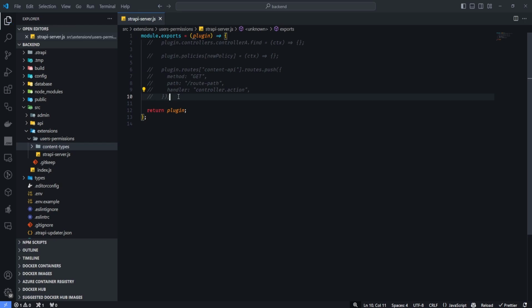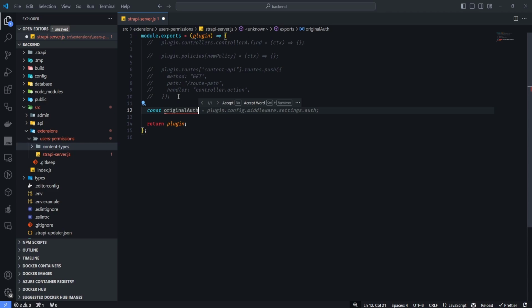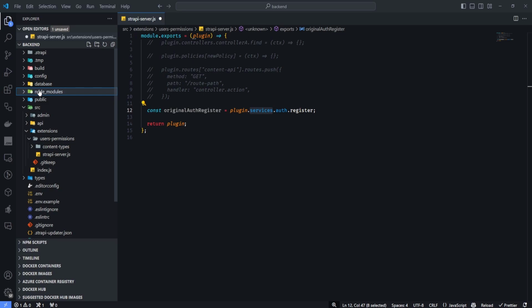So we are trying to override both the register and login endpoints. Cool. So the first thing that you want to do is store the original register and login function that's provided by the plugin in a variable. How do you do that? We can come here and say const originalRegister, and we're going to set that to the plugin's register service. Cool. So if you want to know if this even exists, we're going to go to node modules.